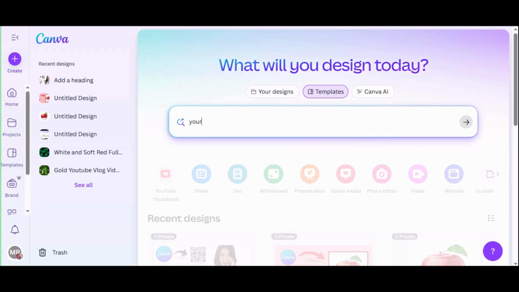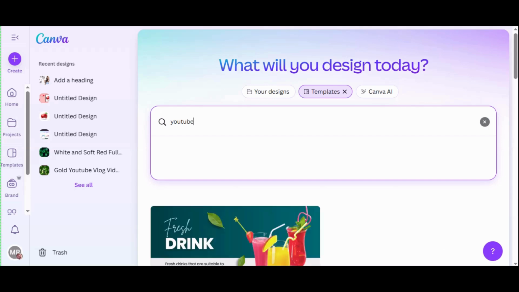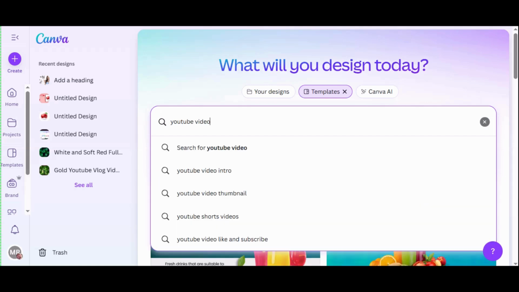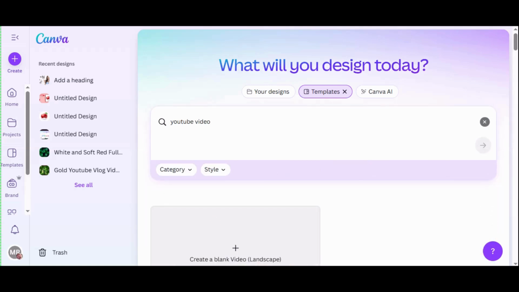First, open your Canva and search for YouTube video. And open blank page.